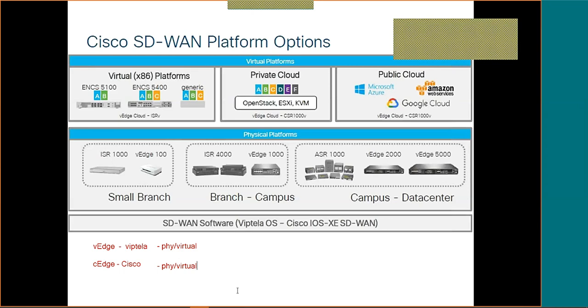It depends on the model, the number of LAN interfaces, or the devices to be present with WAN interfaces. So the number of LAN interfaces and the throughput available between them changes. But apart from that, in basic nature, all the virtual and physical form factors are available with LAN and WAN interfaces, and they will be classified into VPN 0, VPN 512, and the service VPNs, 1 to 511.